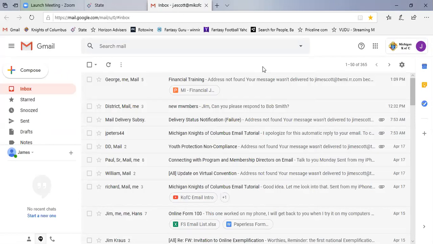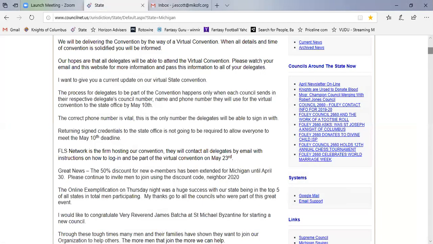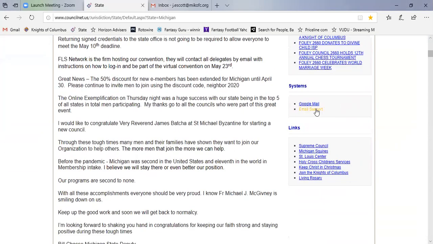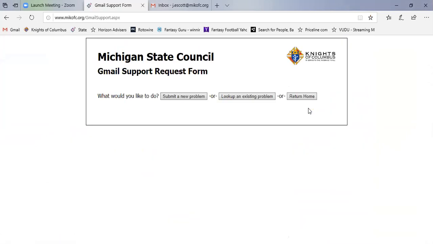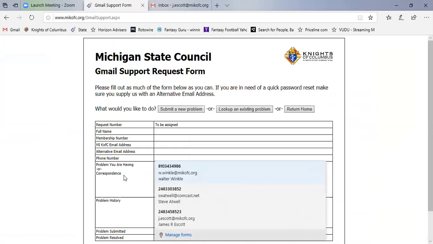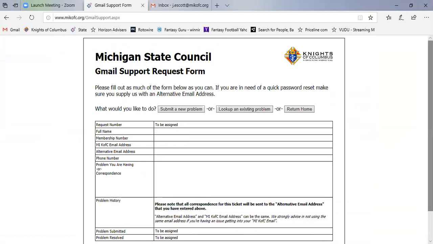Now, if you forgot your password, you again come to the Michigan State website and scroll on down, and you'll see an item here that says email support, and you can submit a problem. So you'll come in here, you'll give them your name, your membership number, your Knights of Columbus email address. If you have another email address, put that one in here. That's very important if they want you to have reset your password, because that's where you should have it sent to. Your telephone number, and then what the problem is that you're having. So you'll put that in there.